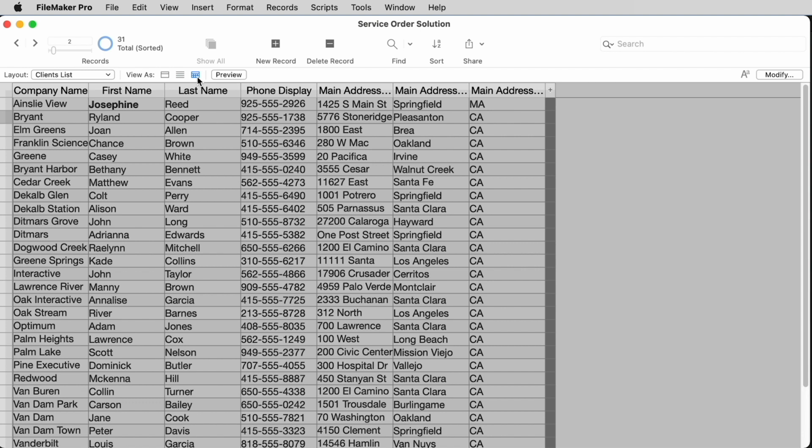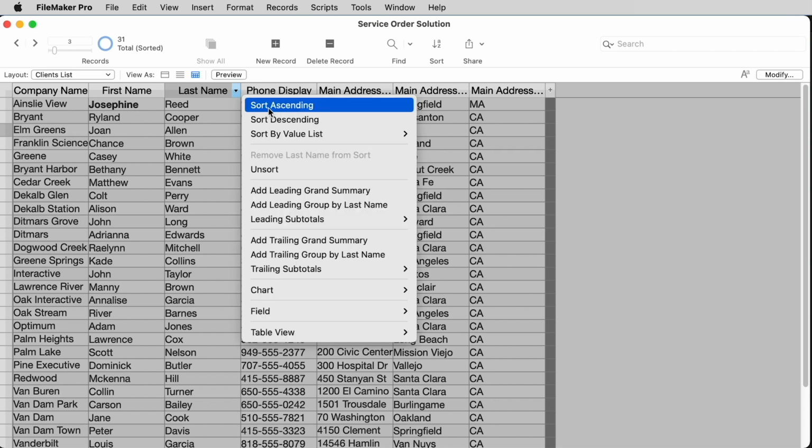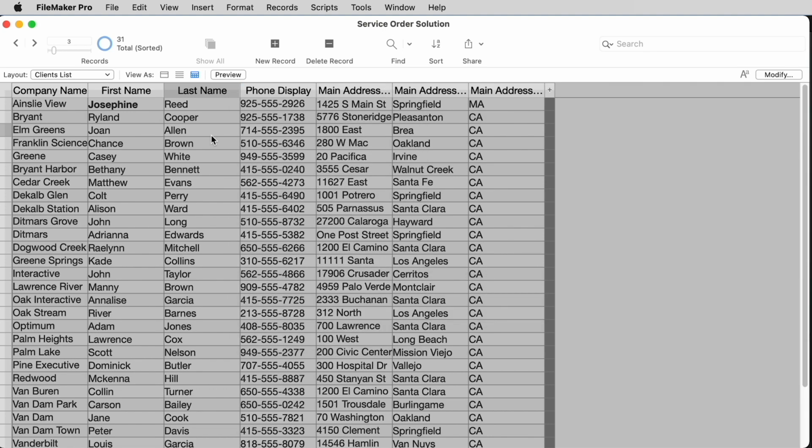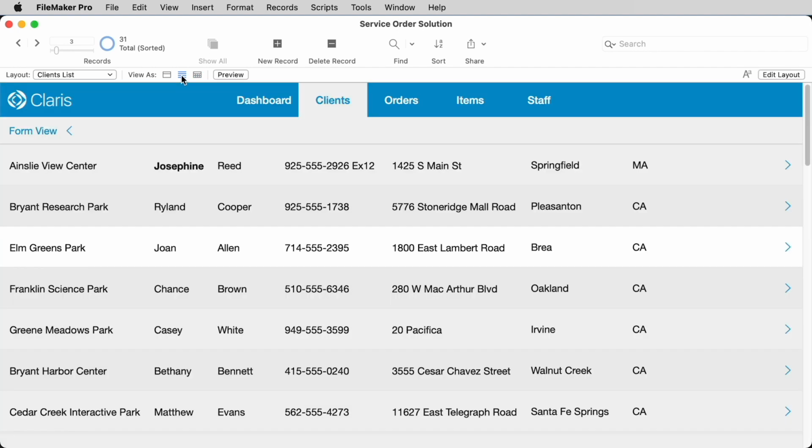People who use spreadsheets will discover that Table View looks really familiar. Data fields are represented as columns, and records are represented as rows. And in the header, you can do things like sort or group your data or even create charts. This view is ideal for seeing as much of your data on screen as possible.